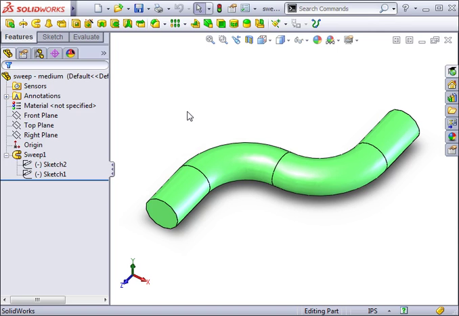The basic sweep requires two elements, a profile and a path. A profile is a sketch that defines the cross-sectional shape of the sweep. In this example, the profile sketch is a circle. A path is used to control the direction of the profile. In this example, a sketch is used to control the path.